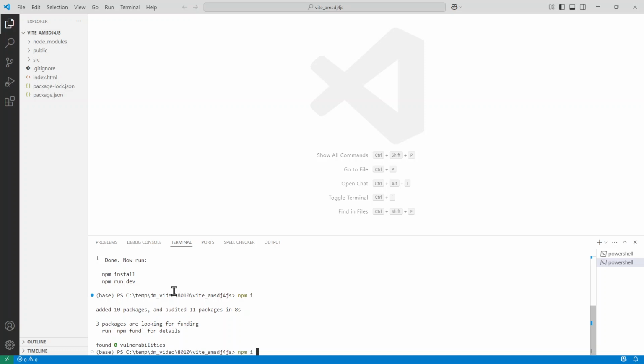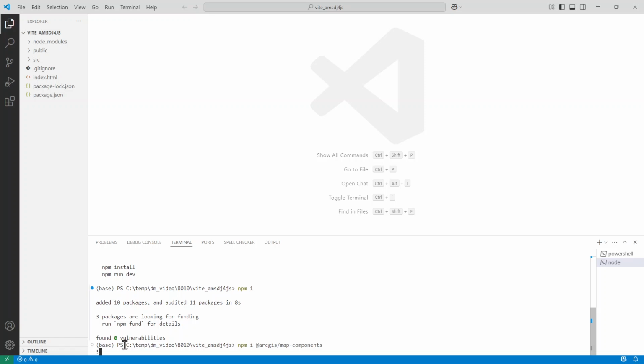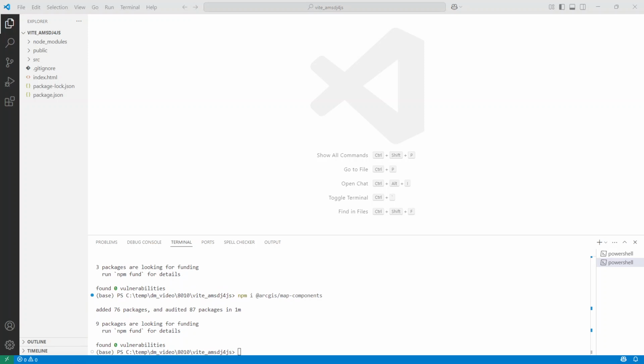So I want to install @arcgis/map-components. That's the one I want. This can sometimes take a minute or two, so I'll come back when it's done. But we'll fire that off. You can see it's spinning, and I'll be back shortly. Well, okay, that took a few minutes. Hopefully it feels instantaneous in the video.